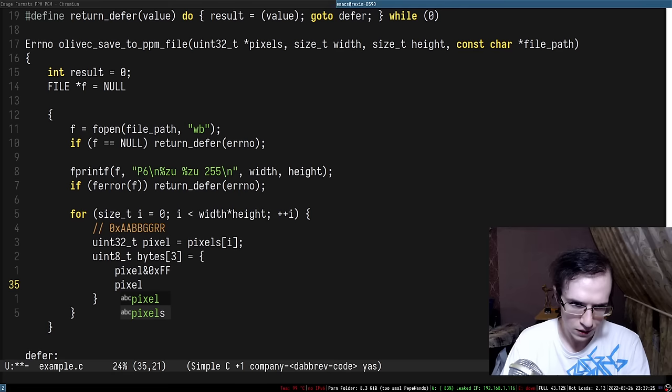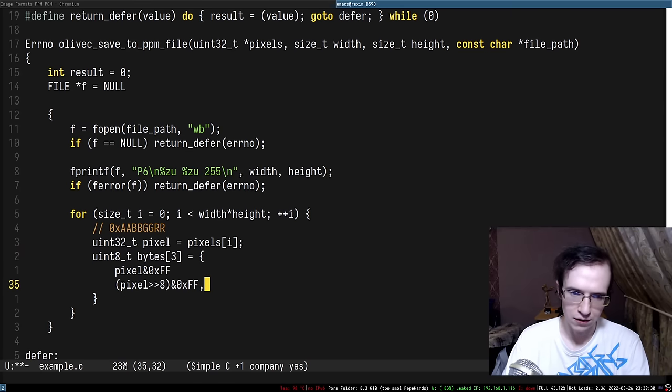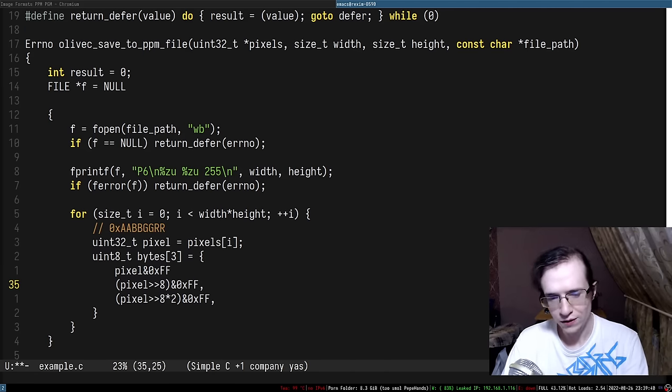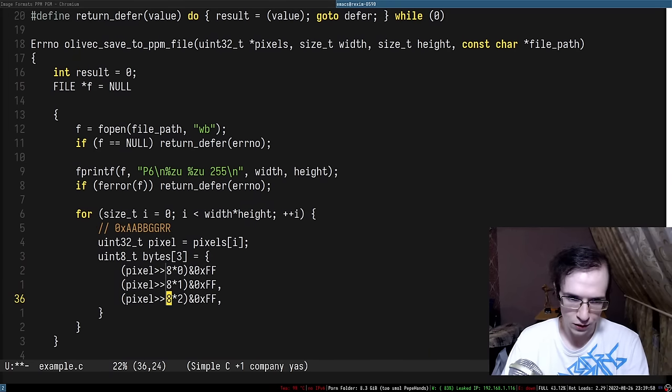So then I need to extract G. So that means I have to shift it by a single byte and then mask it yet again. And then if I want to extract blue, I need to shift it by 2 bytes, right? And then mask it again. So here we can say that I'm actually shifting by 1 byte. And in here, for the sake of symmetry, I'm going to say that I'm shifting it by 0 bytes. So that's essentially what we're doing here. Might as well, just in case, wrap it in parentheses.